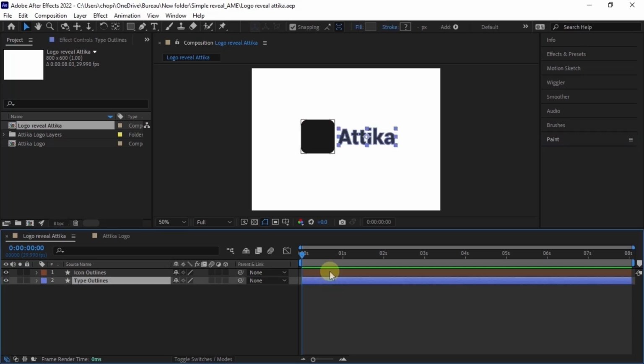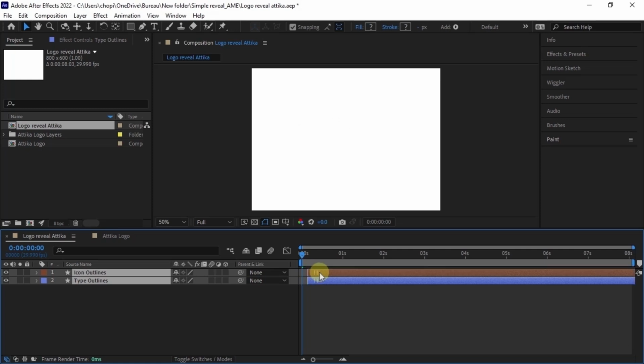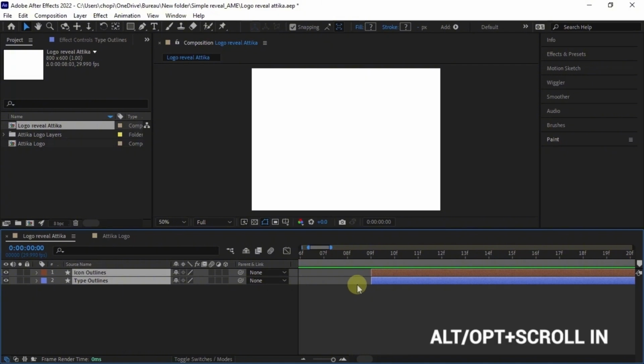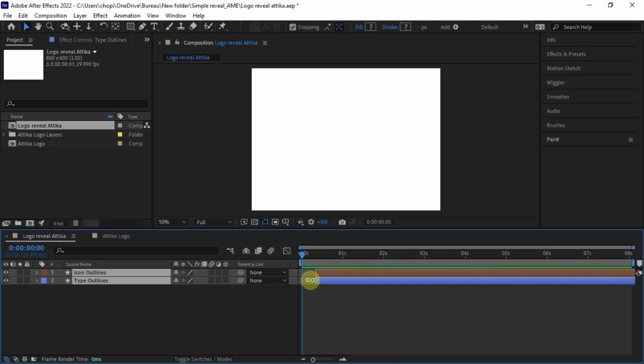Now, the first thing I like to do is select both layers and then just move them a little bit to the right. Like 10 frames to the right. Let's zoom into the timeline by holding Alt or Option and scrolling with the middle mouse button. Now we can see the frames. If you zoom out, you have seconds. If you zoom in, you see frames.